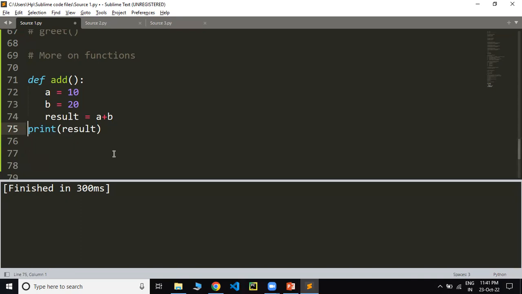No, think about this carefully. See, even if I write it here as the main code, it will not work. But let's say it is inside this add only. So what do you think? If I run this code now, will it give us any output or not?